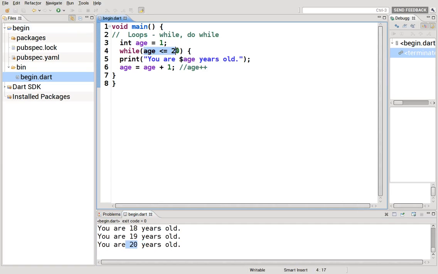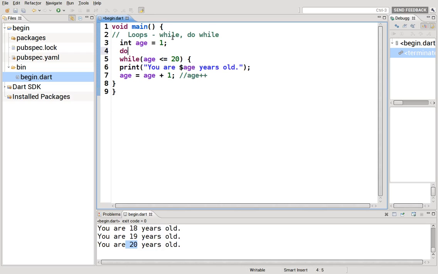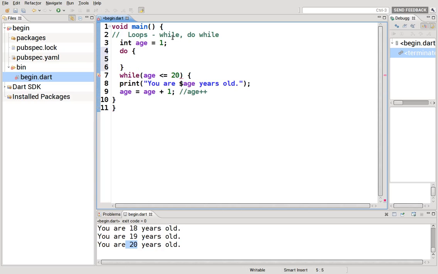So as long as this is true, you will keep printing. As soon as it hits false, you're no longer printing. Okay? So that's pretty much it in a nutshell. It's just conditional. There's something called a do while. Basically, do while versus while.